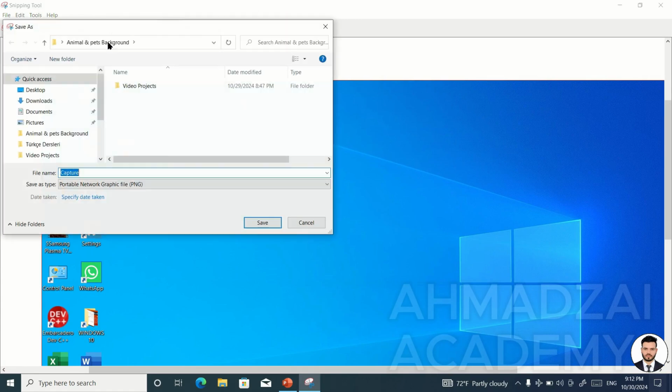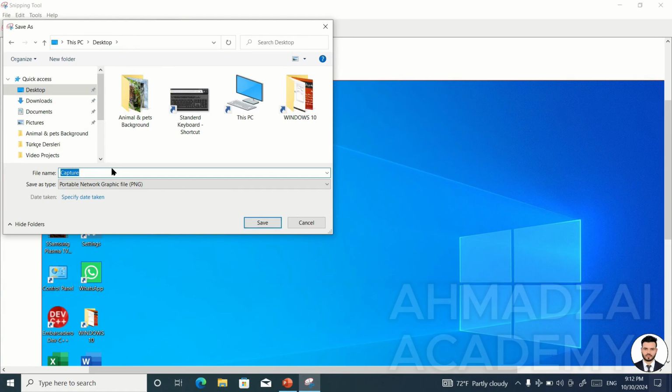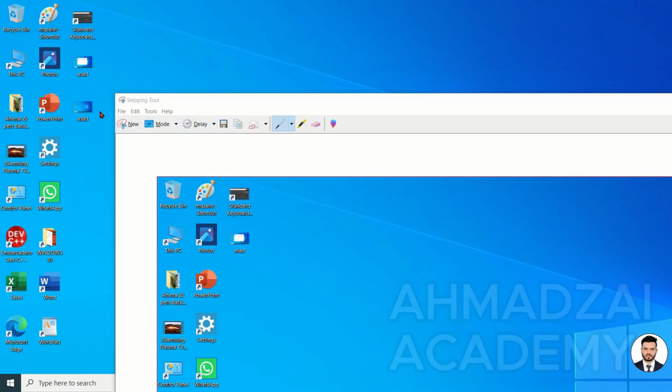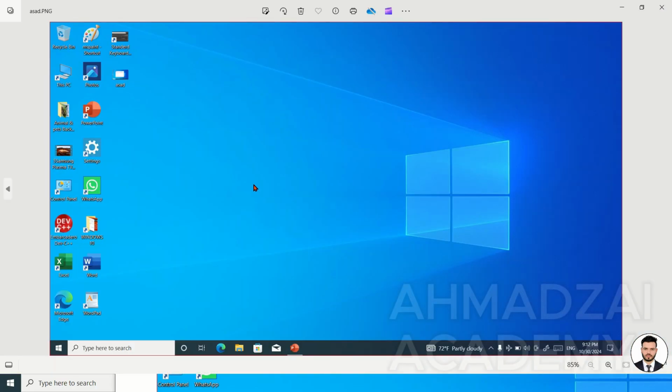We can also save this image somewhere. Suppose we want to save this picture under the name Assad. Now, if I go to the Disk tab, this picture has already been saved here as a JPG image.